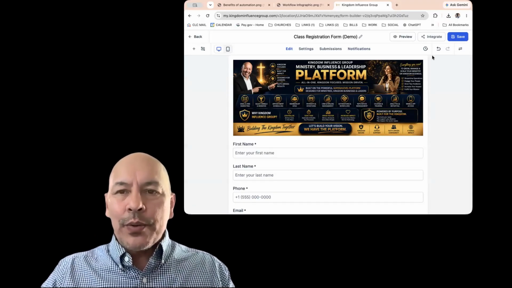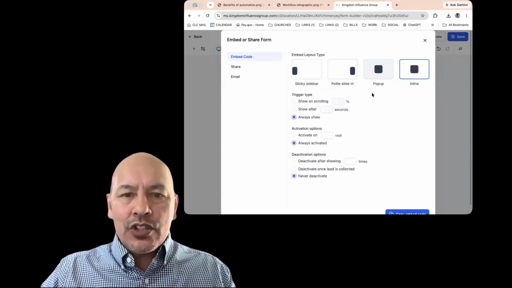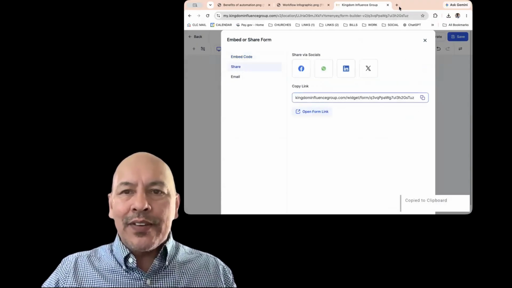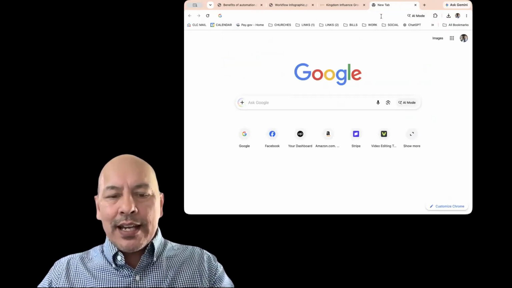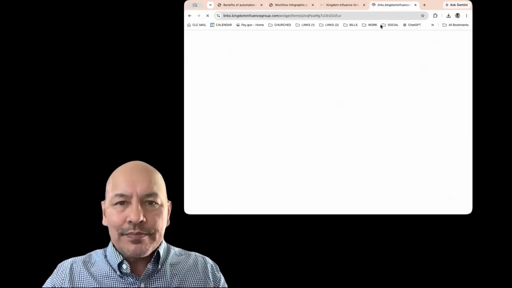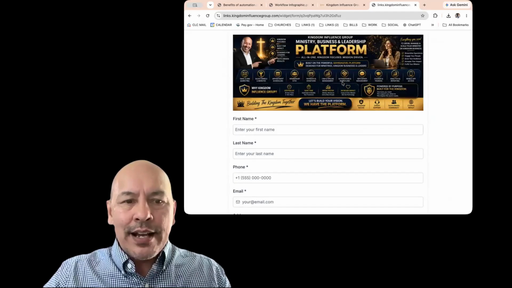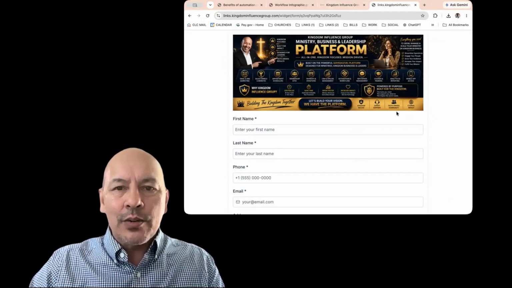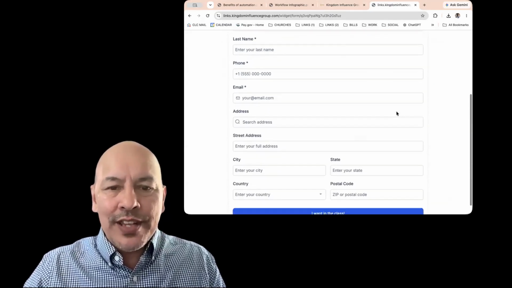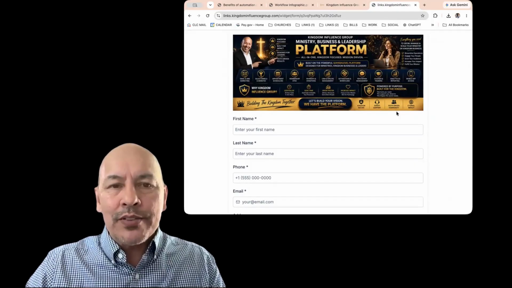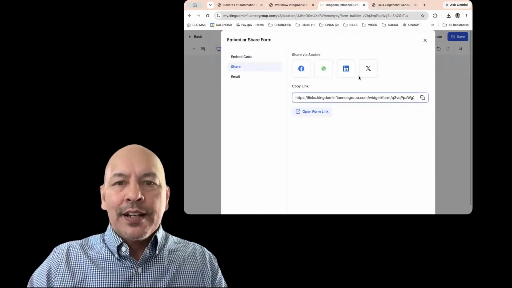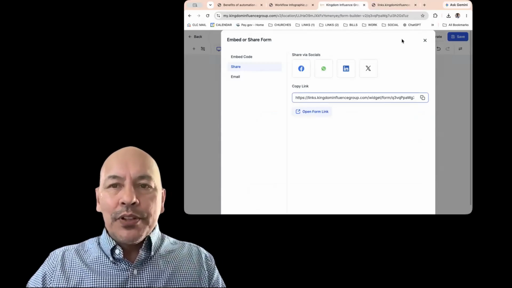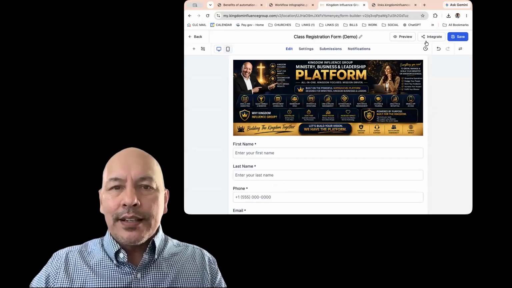Now we have the form. And by the way, if I just go to integrate just to show you, when you share, you click on this link. If I go to another tab and open that link, now you can see what that form looks like just on a web page. You share that link, this is what's going to open in their browser. So it's that simple. That's the link and you share that link. So let's build out the workflow now.